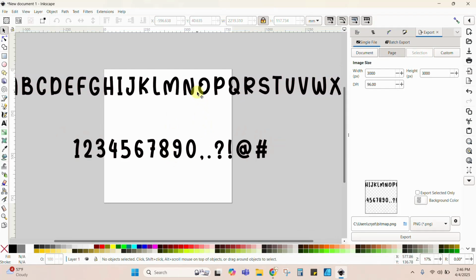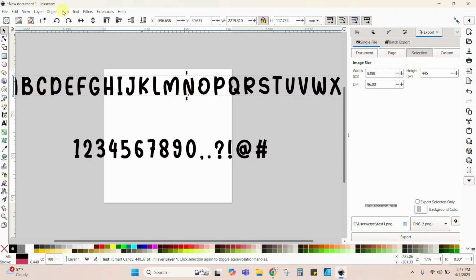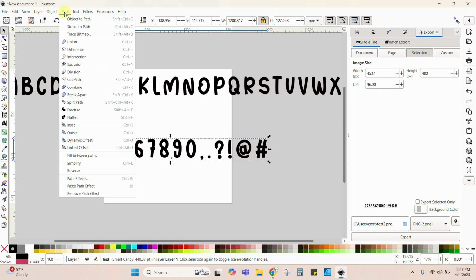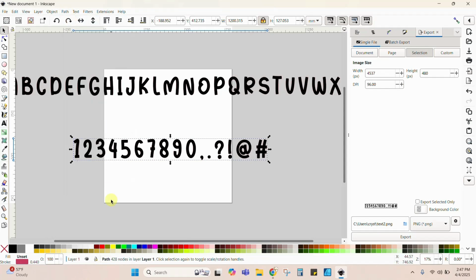We need to turn all of these into a path so that we can work with it and get all the extra little things that we want. Right now it's just text. So select this group, come to path, object to path, very good. This group, notice right here it says text, but if I do path, object to path, now it says path.